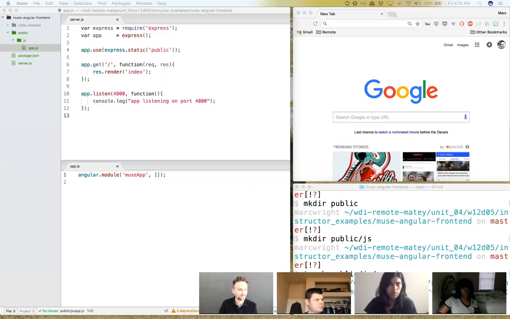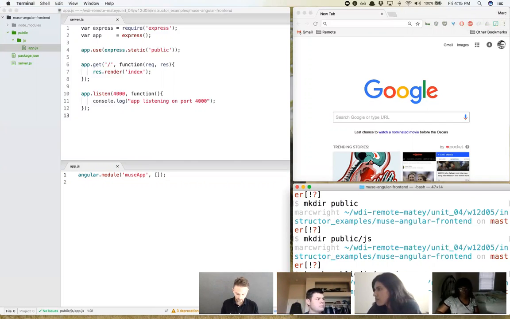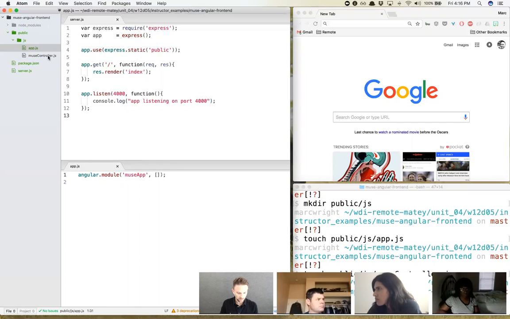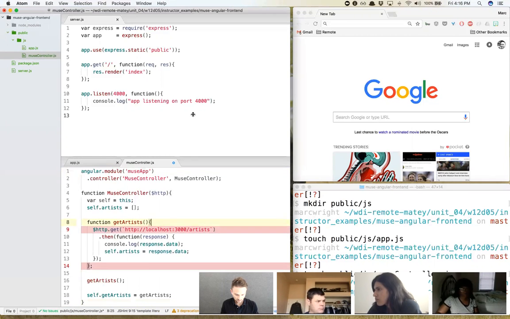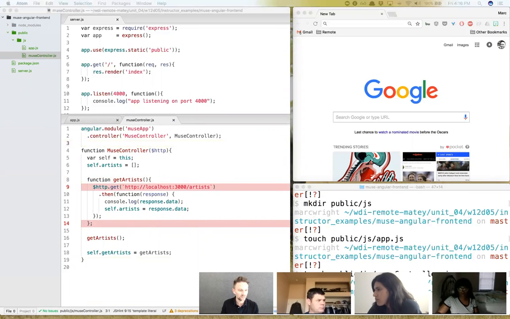Step 8, let's create a Muse controller file. So we'll touch Muse controller.js. And then in this file, I'm just going to put some basic code to get us started. I really hate copying code, but I want to get you guys back into the breakout. So I'm going to copy the code from the lesson. And this is all the code there in that number 8 screenshot.